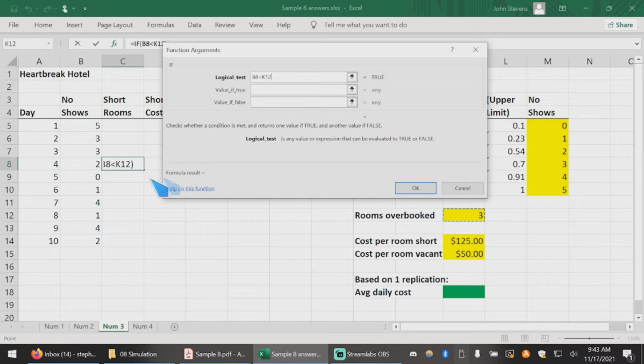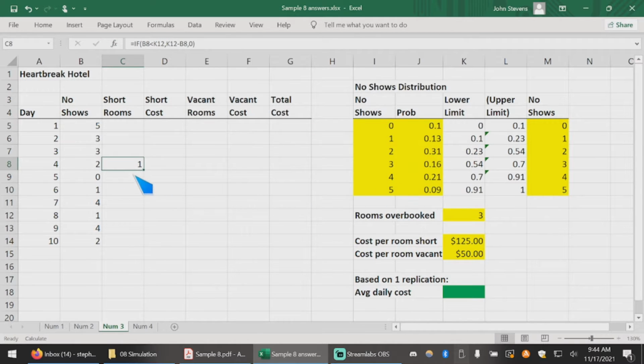So if that is the case, that we are short when the no-shows are less than the rooms overbooked, which are 3, then we simply need to see how many: that rooms overbooked cell, minus the no-shows. And if it's false and we're not short, I'm just going to put a 0 there. We're not short any rooms. So let's see how that goes.